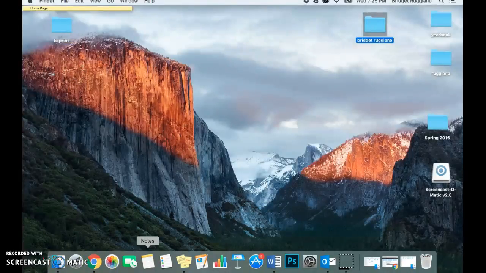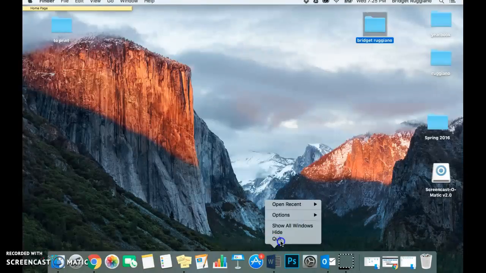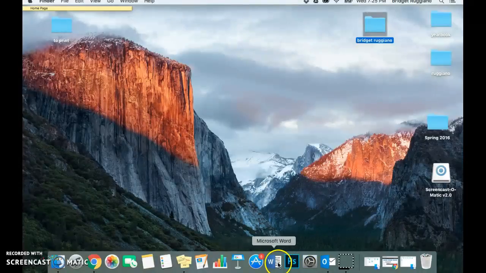If you look down the bottom here, anything with a little dot on it means it's still a running application. I don't need Microsoft Word up, so I'm going to click and hold and hit quit. We do want Photoshop up here. If your Photoshop is not logged in, or if your Photoshop is not up and running, I will show you in our next tutorial how to get started on that.